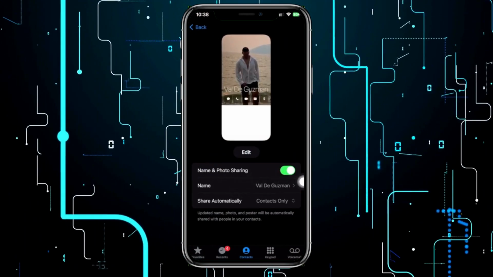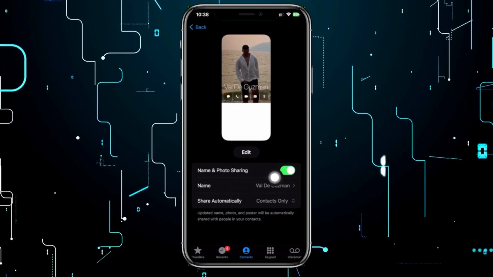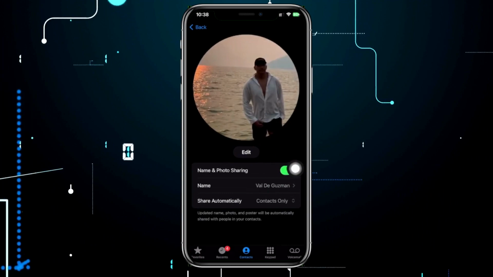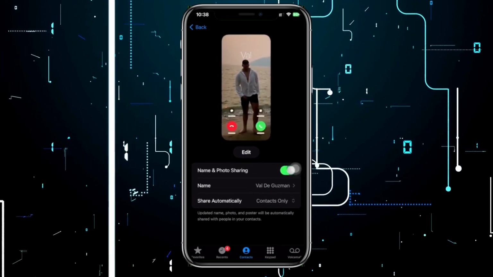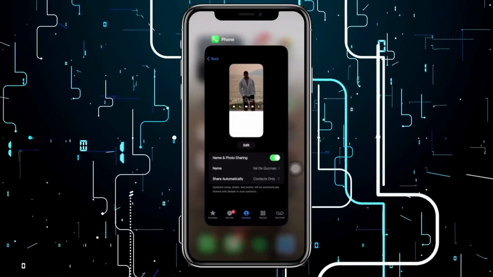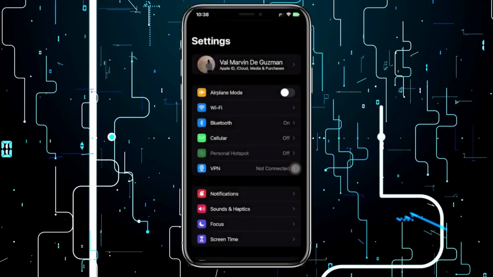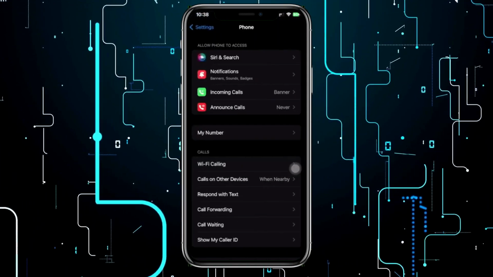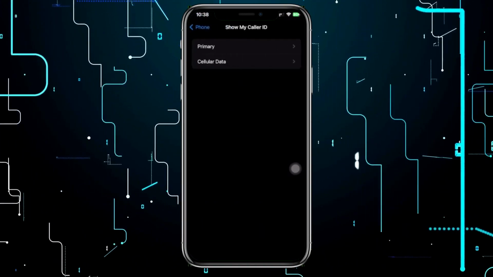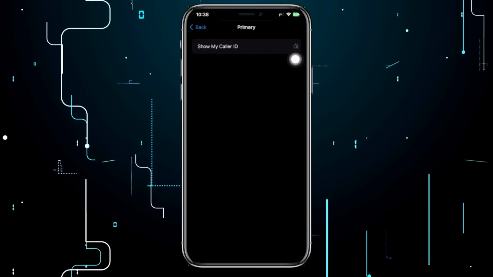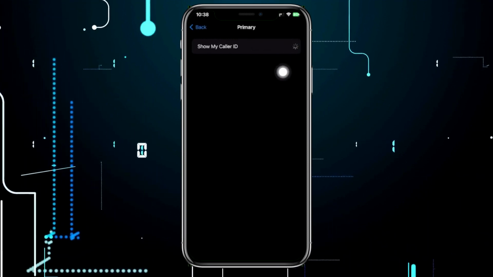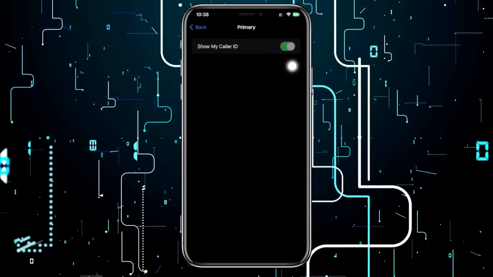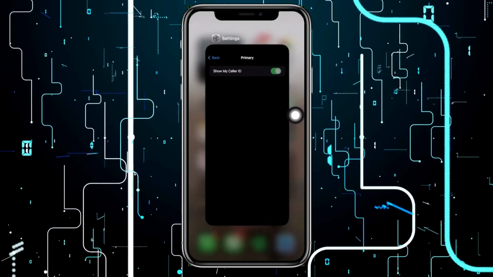That should solve your issue. And then one more thing that we should also do is have our caller ID shown. Tap on your Settings, then tap on your Phone settings right here, and then tap on Show My Caller ID, and we need to choose both SIM cards and have your caller ID enabled and shown. So just wait for this to load. You need to have this enabled. And once that is done, you could proceed with having the contact poster shown.